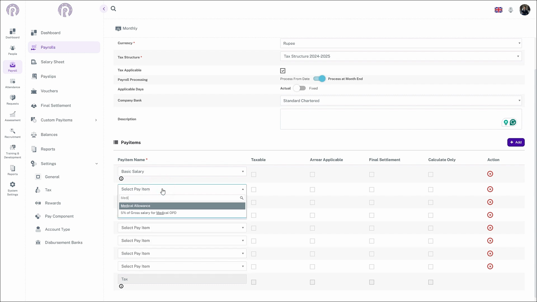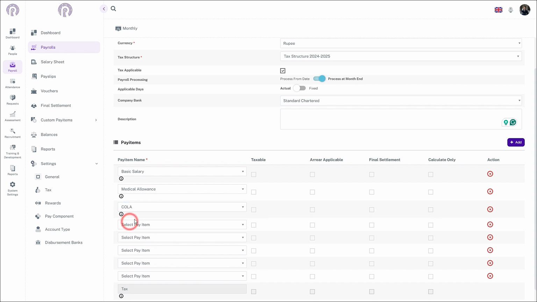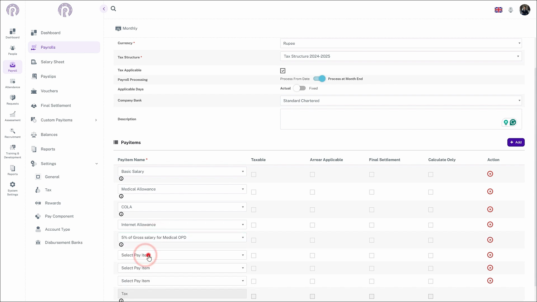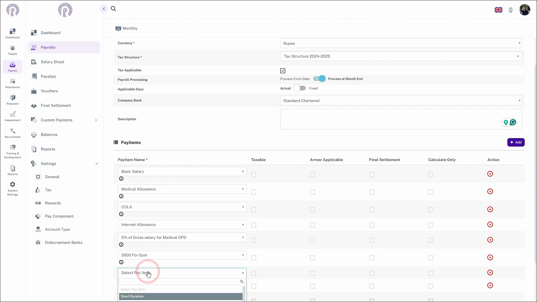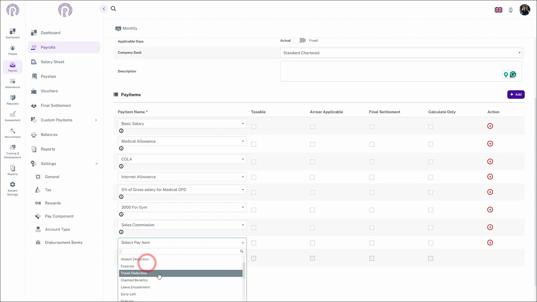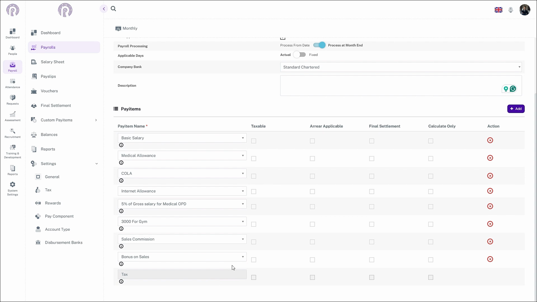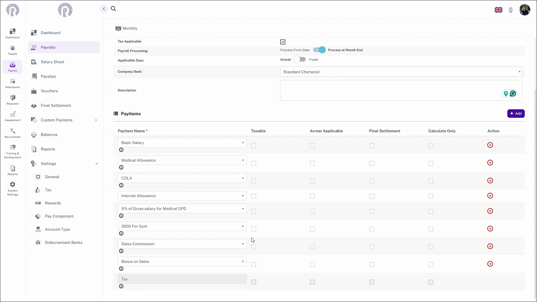Now adding other pay items as well, like medical allowance, and select it. Cost of living allowance, and select it. Internet allowance, and select it. 5% of gross salary for medical OPD, and select it. $3,000 for gym, and select it. Sales commission and bonus on sales. Now you can see there's a pay item named tax already added because I have checked the tax applicable box. If I leave that box unchecked, no tax will be applied on this payroll cycle.